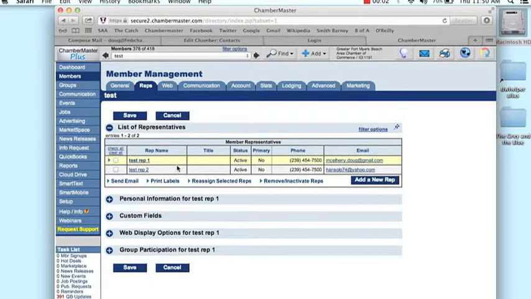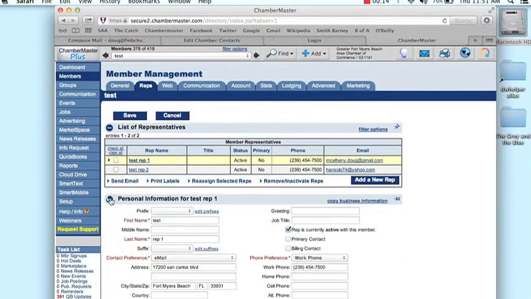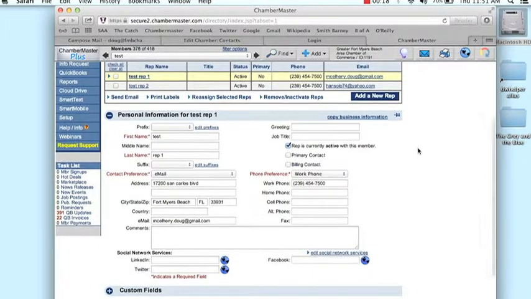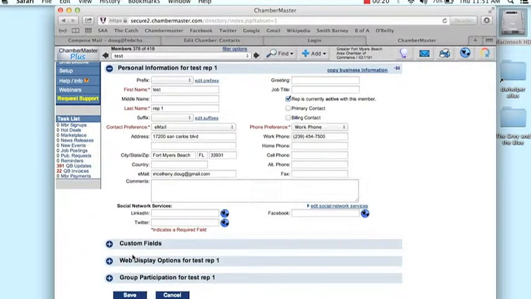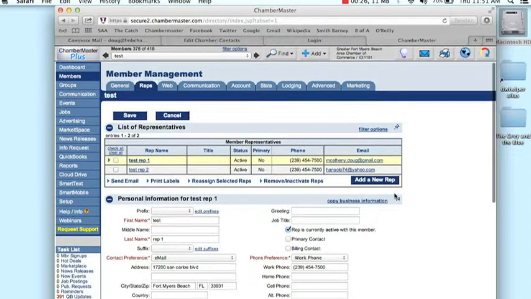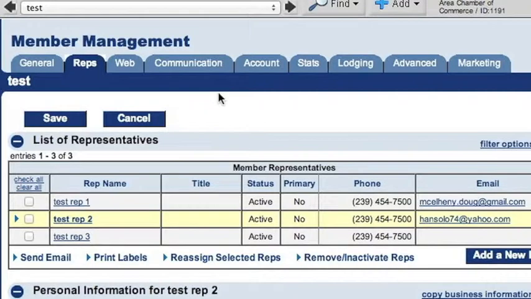So now we have moved on to the rep tab, and let's just have a little global look at things here. Here we can see where we've got our reps, the reps for that company. And this little drop down list here shows you the personal information for that particular rep. And the other thing we'll be looking at here is group participation. This is where you can add people to different groups and committees. Now let's have a closer look at all this stuff.